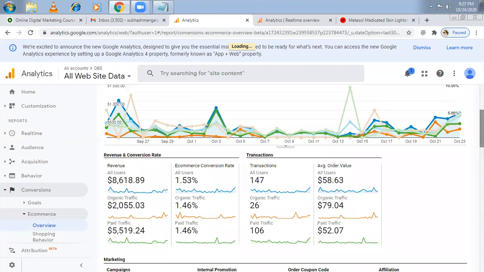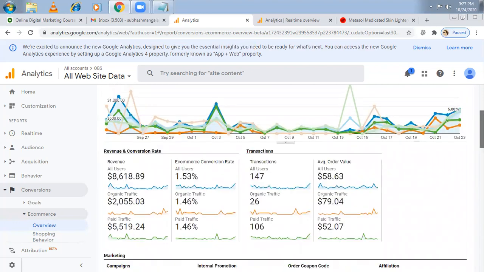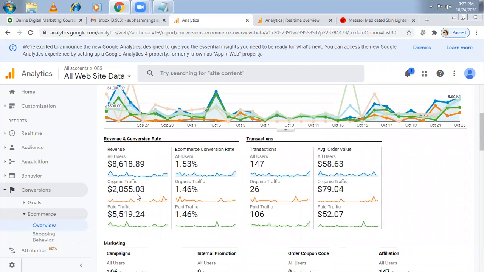If you see here, total revenue is $8,000. Among that, organic is 2,055, and paid traffic is 5,500. And if you see, average order value through paid traffic is 52, but organic average order value is good. Obviously, this is what we have to look at. You haven't spent anything on this organic. This 1,500 is spent on Google Ads, but this is coming organically. So you have to focus more on this, but it's not easy. It will take some time. Down the line, in 6 months, definitely this will dominate the paid traffic.